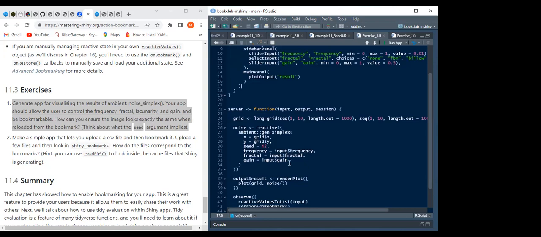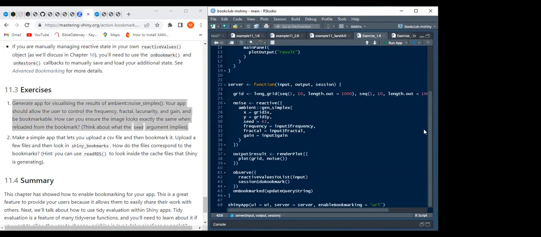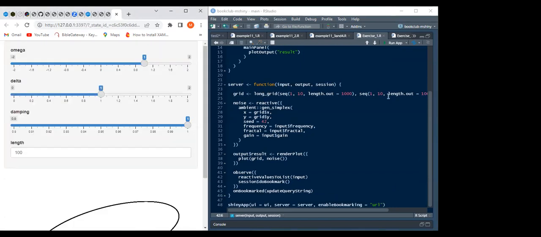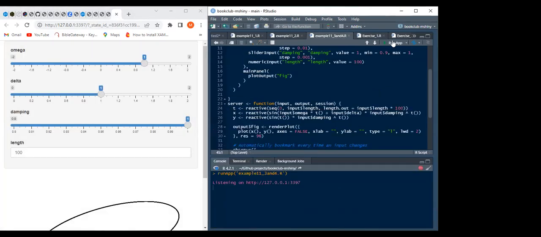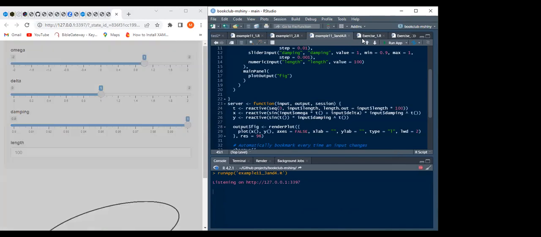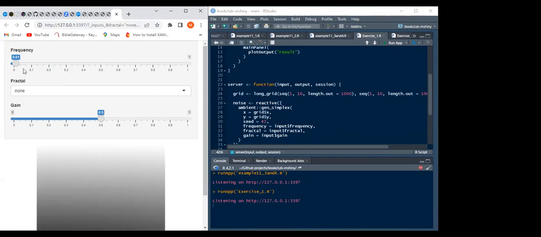So let's run that. But before we go, oh, this is it here. No, this is not it. I did not stop the last app. Let me go to my console, I'm coming. Okay, stop all this and run this app. Can anyone tell me why this is this? Oh, I ran the wrong app, sorry. Exercise one. So now I think I can run the app and get a desired result. Yes, I have my desired result. But if you notice, we don't have lacunarity, but we have frequency, we have fractal, we have gain.